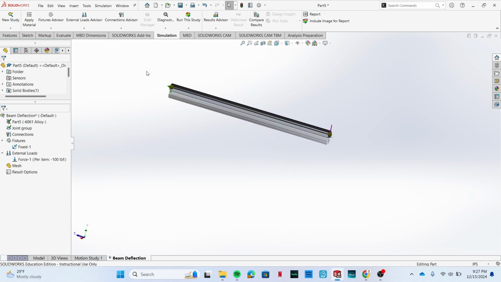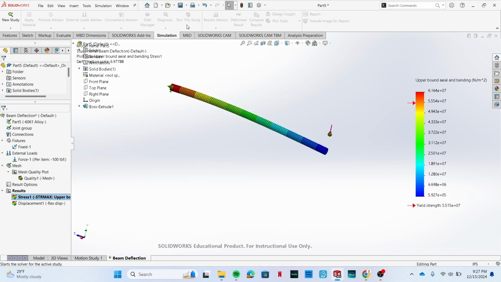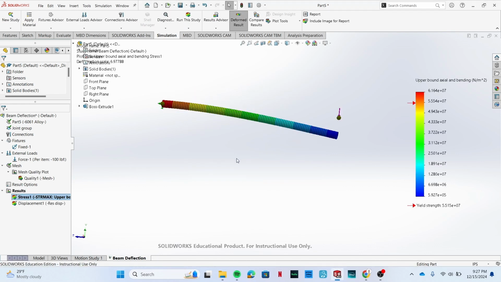Cool. So now there's no connections because we've only got one part, and we can just hit run study. As you can see, we've got the stress component shown and the displacement.